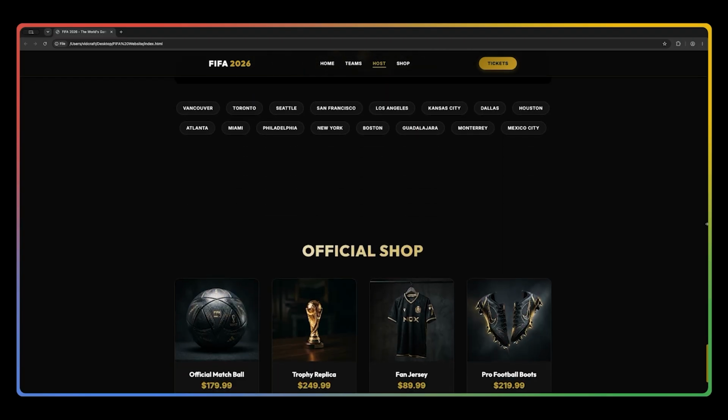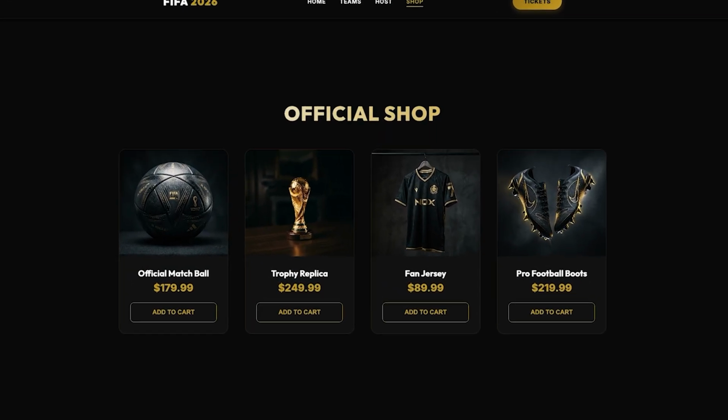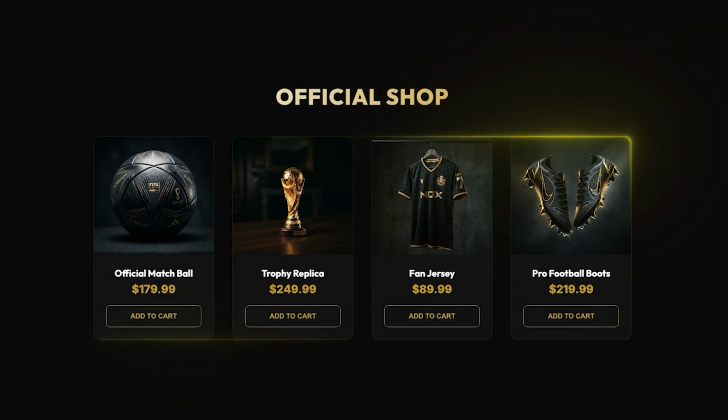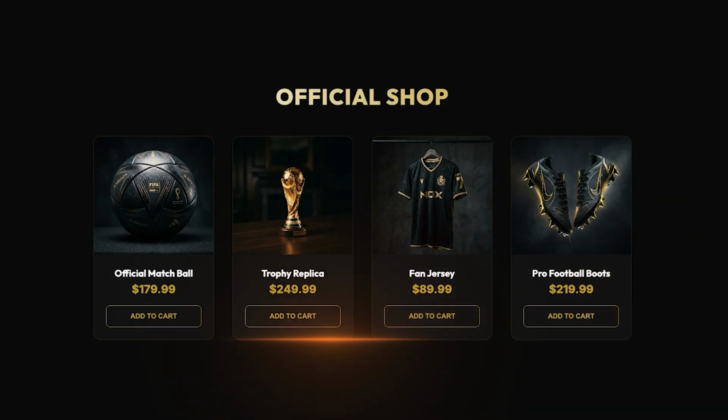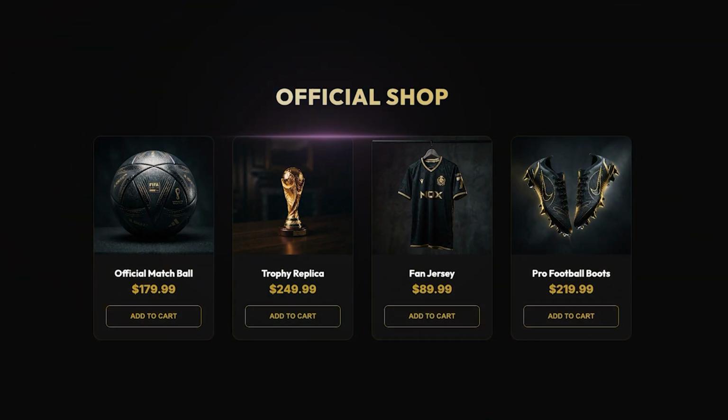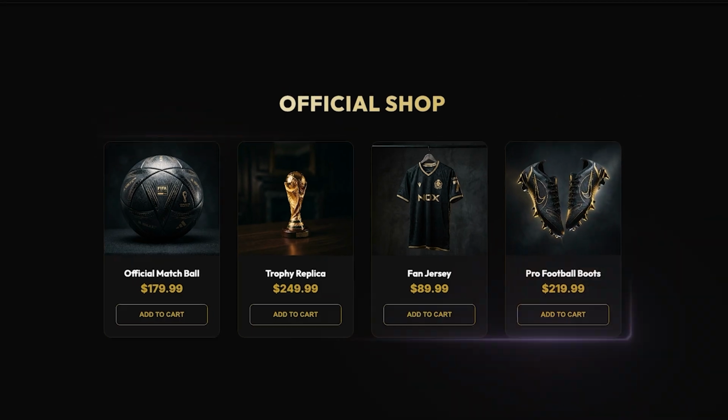Scrolling down to the shop section, I'm happy with this one. Antigravity generated all the product images on its own, everything with prices and add to cart buttons. The dark background and gold accents tie it all together really well. Website is ready. Last thing left, getting it live.